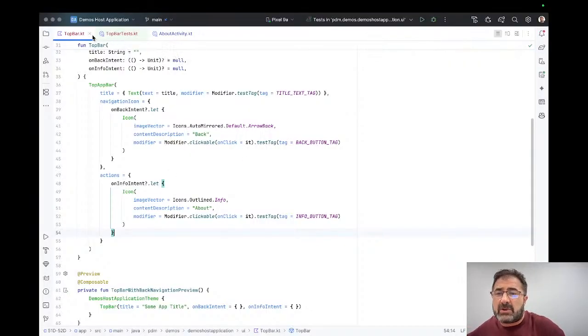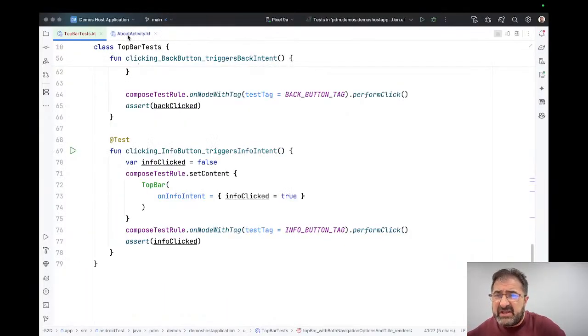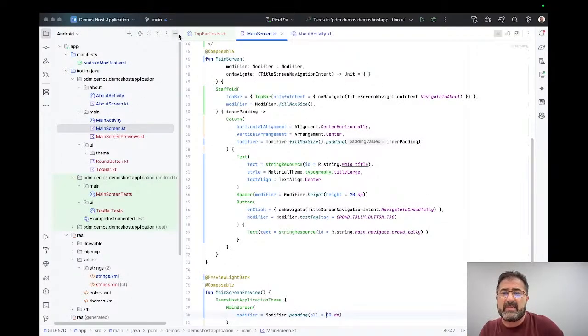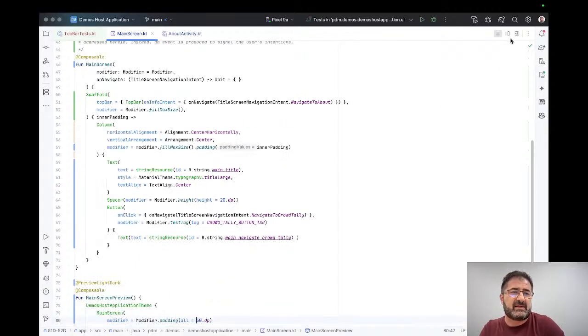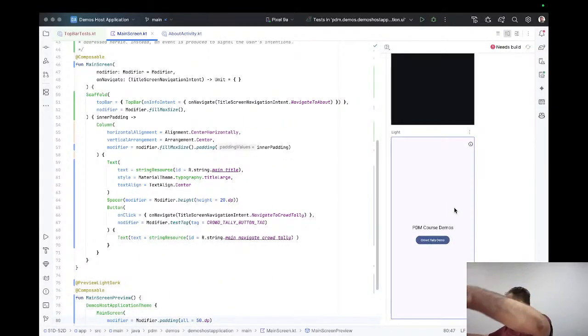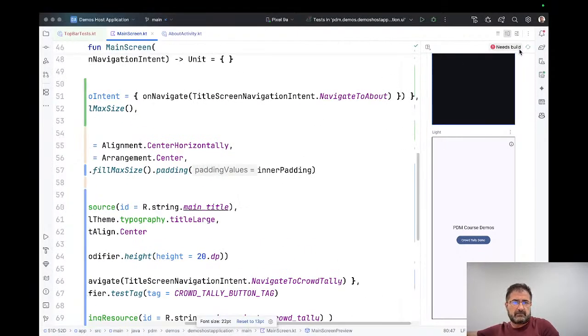Okay, so this is about the top bar. I'm using it here, for example, on the main screen, and this is the layout, simple enough. I will publish this on GitHub as usual, don't worry, you can look into it. I'm trying to explain to you the rationale, how I have organized it. But here I have the main screen, no big deal.